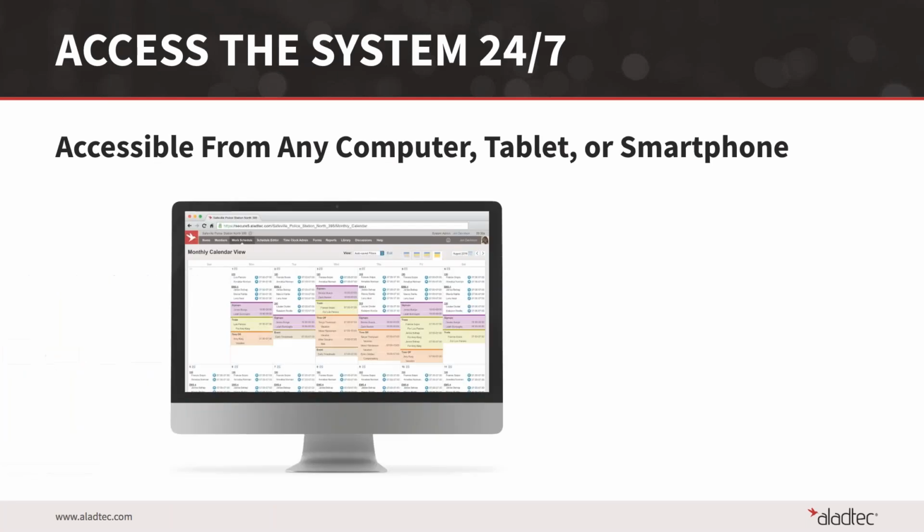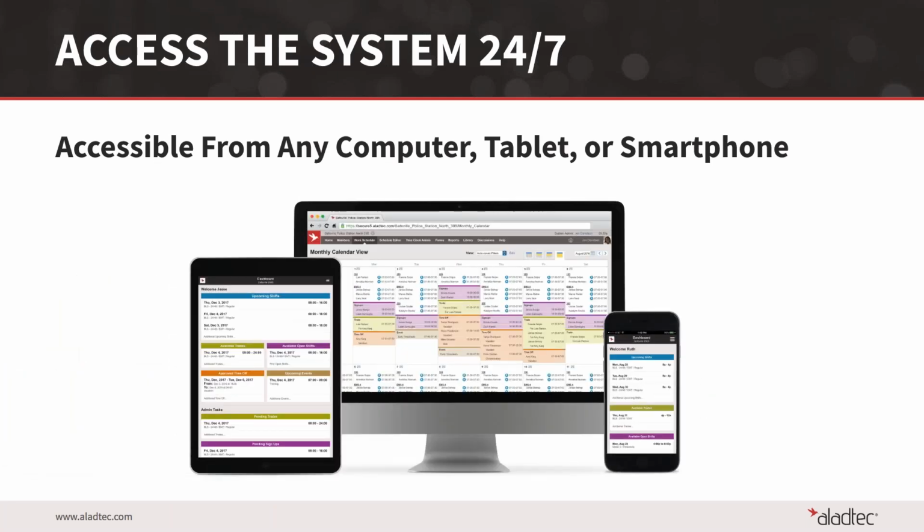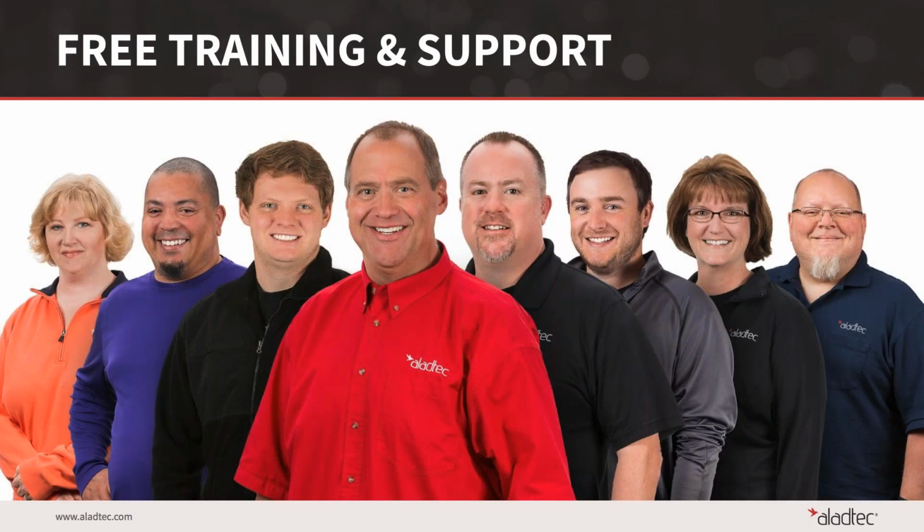You can access Aladtec from anywhere. It's cloud-based. You can get it anytime, 24/7. You can get it online via your desktop, your tablet, your smartphone, anything that's connected to the internet. It updates instantly. It's always live and current, so users will always have that current version of your schedules and other content as well. There's no extra costs. We provide all setup, all training, unlimited free telephone support as long as you're our customer. And here's a nice look at our support staff there.